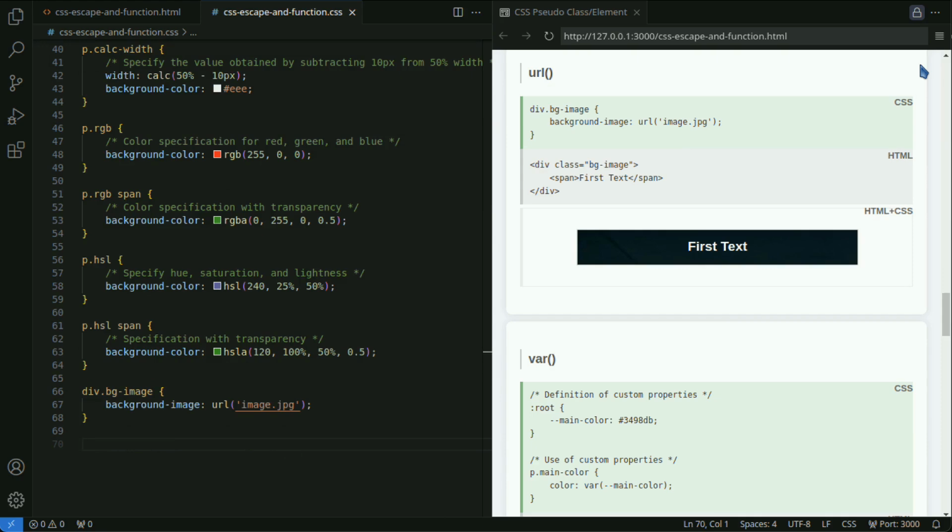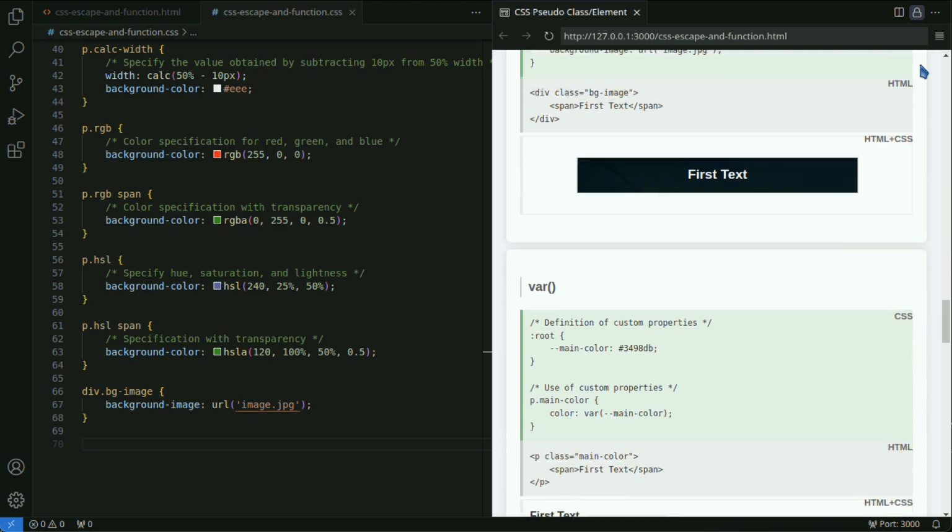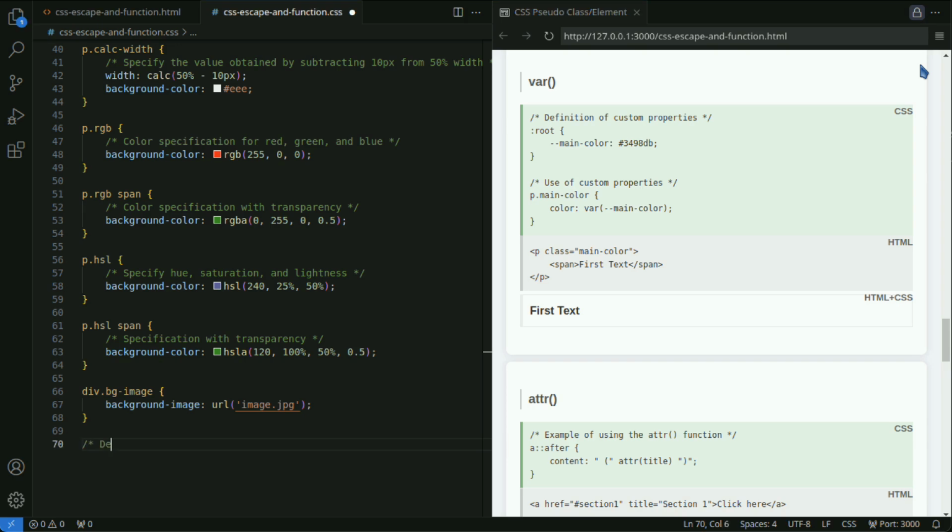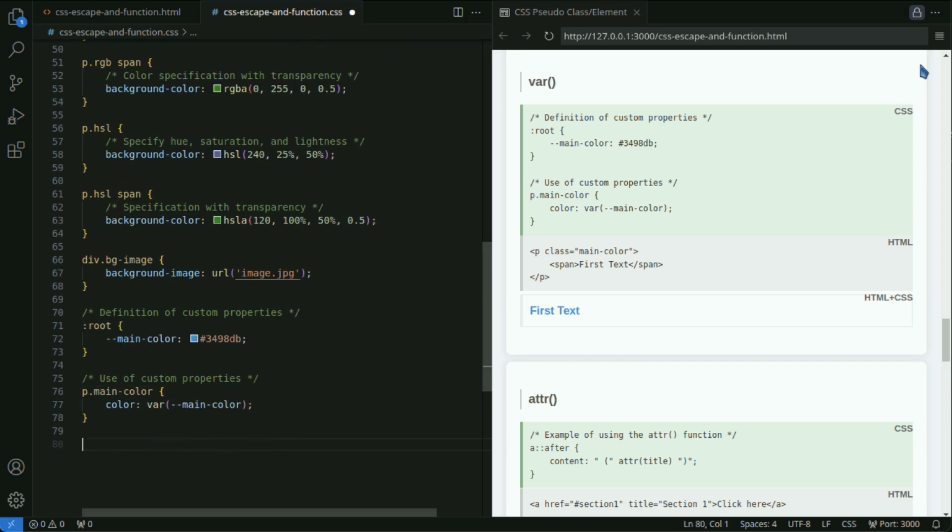The URL function is used to specify paths to background images or other resources. The var function is used to work with custom properties, CSS variables. You can define CSS variables and use them in other properties.